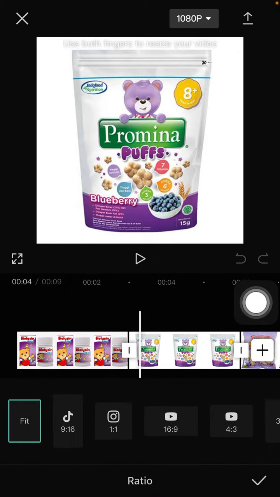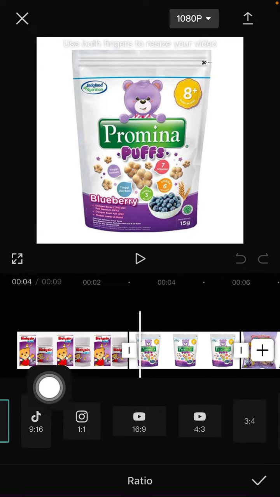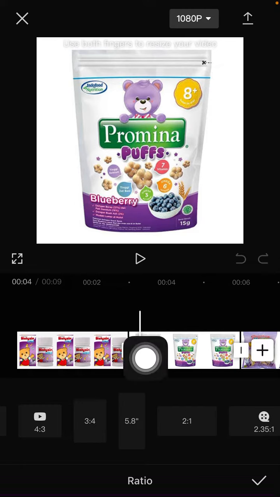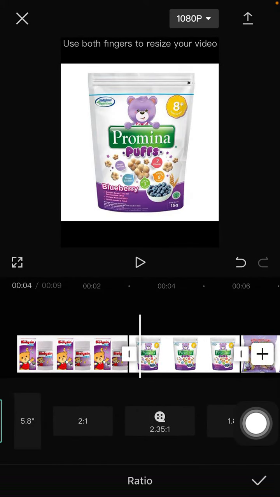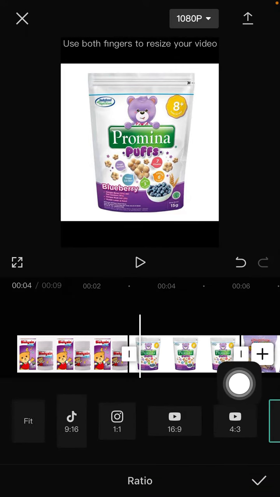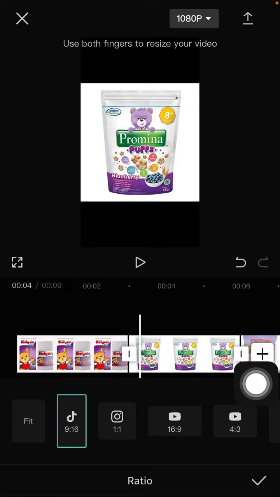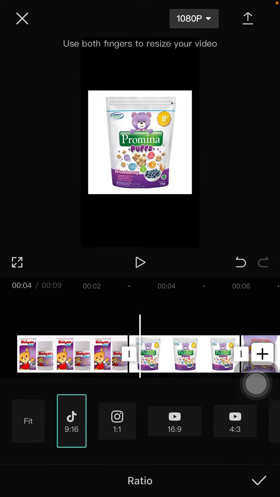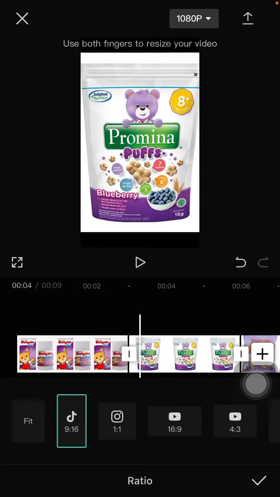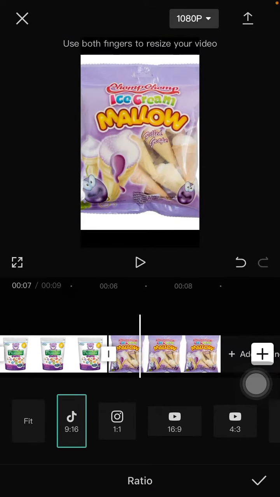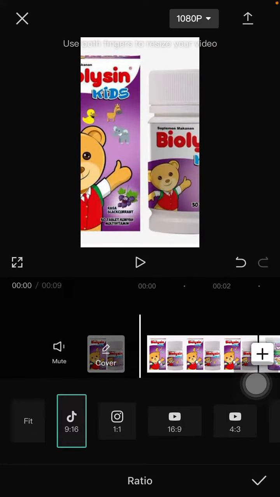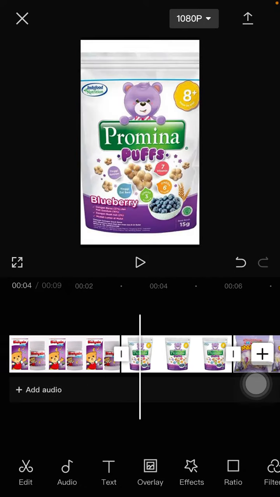So you can select the vertical for social media like TikTok, and I think this one is for Instagram story and Instagram feed vertical. So I'm going to select this aspect ratio for TikTok content, and just select it. Use both fingers to resize your video or your photo like this. To merge it, click. That's it. So you can see the final result like this.